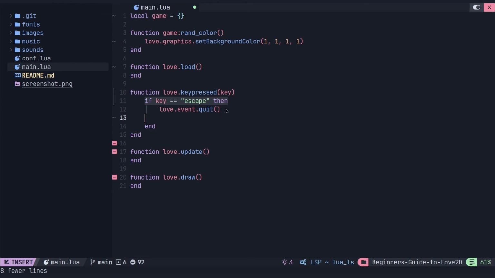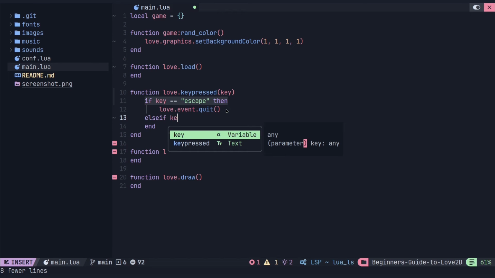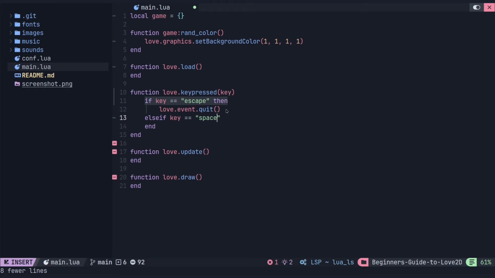So I'm going to add an if else. And in Lua, if else is the two words crushed together. So if else. There we go. It's else if, sorry. Yeah, that's the one. So we're going to do key again, and we're checking equality with space. So that is going to be the space key.